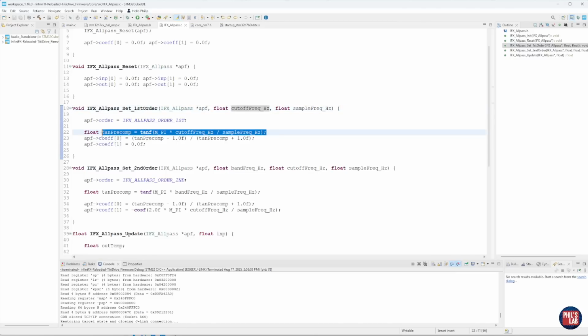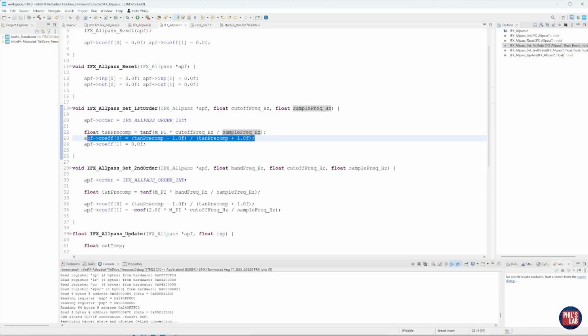I'm pre-computing my tan term, which we saw in the equation previously, so pi times the cutoff frequency divided by the sample frequency, take the tan of that. And then our first coefficient, because we only have one coefficient, is that pre-computed tan term minus 1 divided by the pre-computed tan term plus 1. We only have one coefficient for the first order filter.